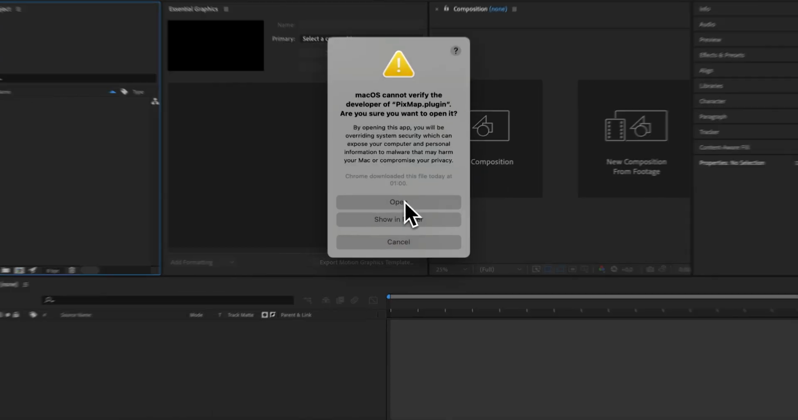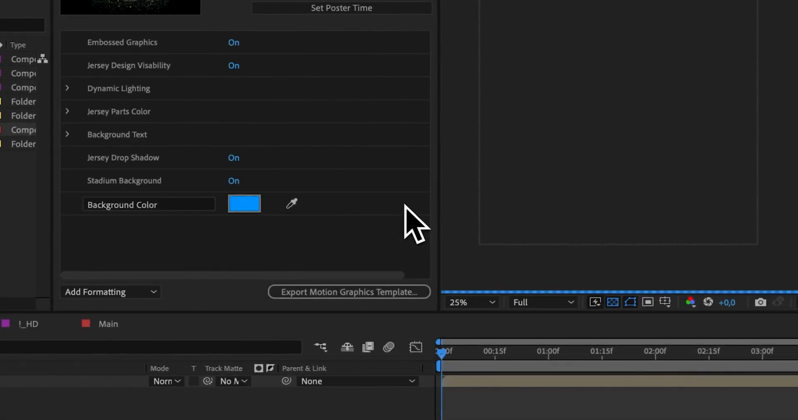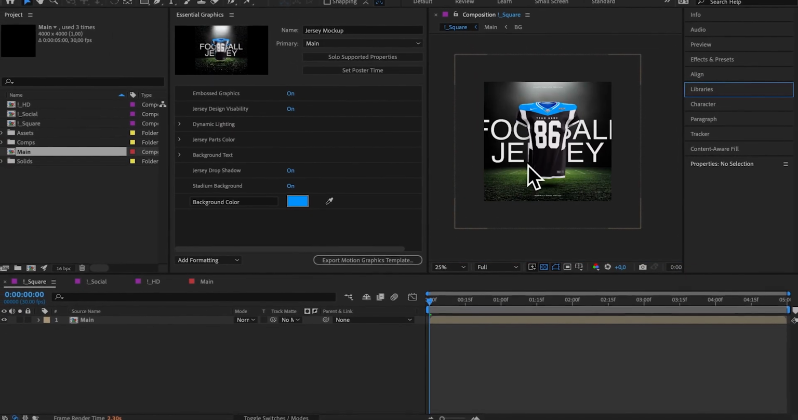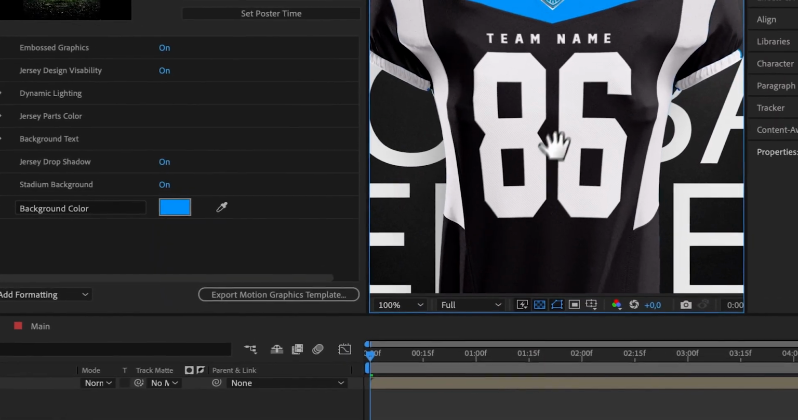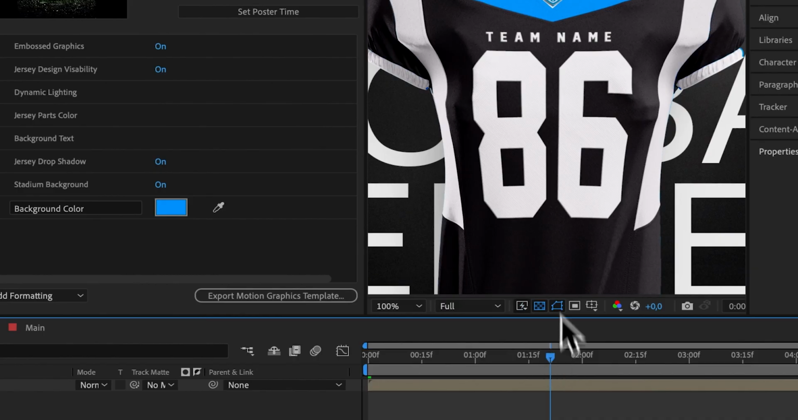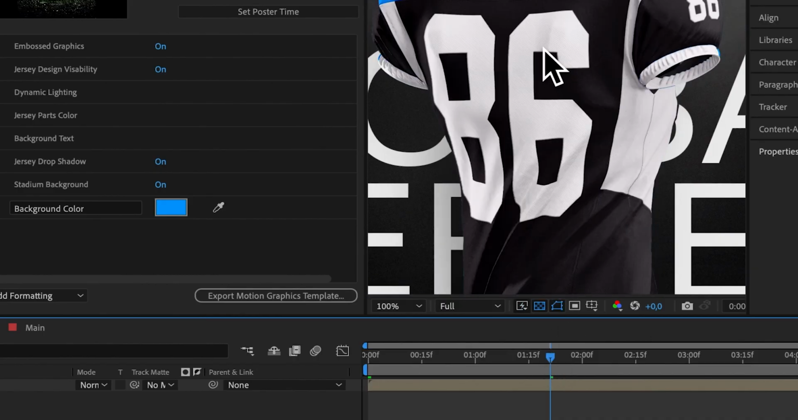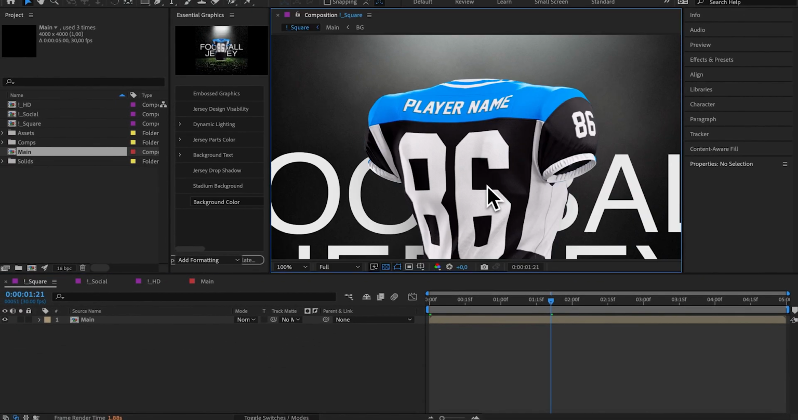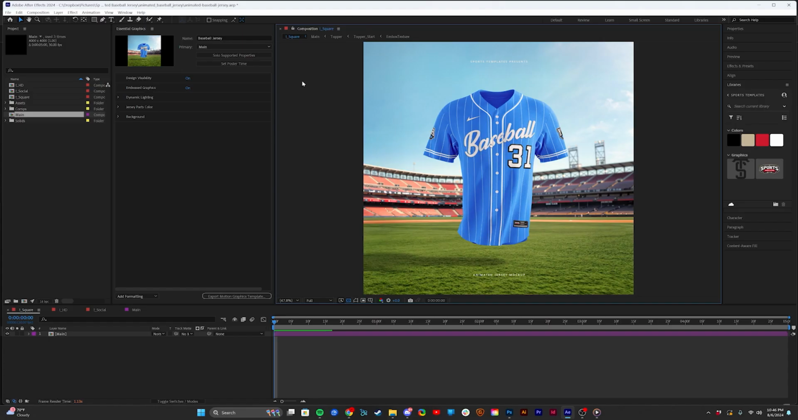And on here, we just click open. And you can see that it's loaded and it's working. It's taking the graphics and the designs from the PSD, and you're ready to go ahead with the rest of the tutorial. Now, when you first open up the template, it should look something like this.